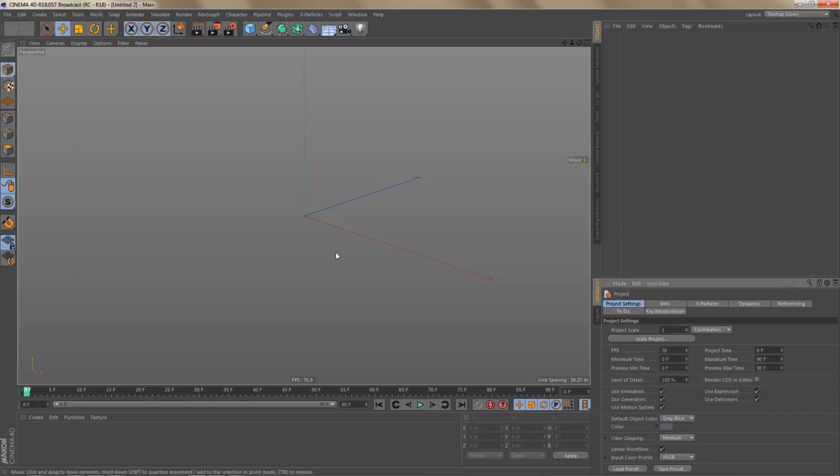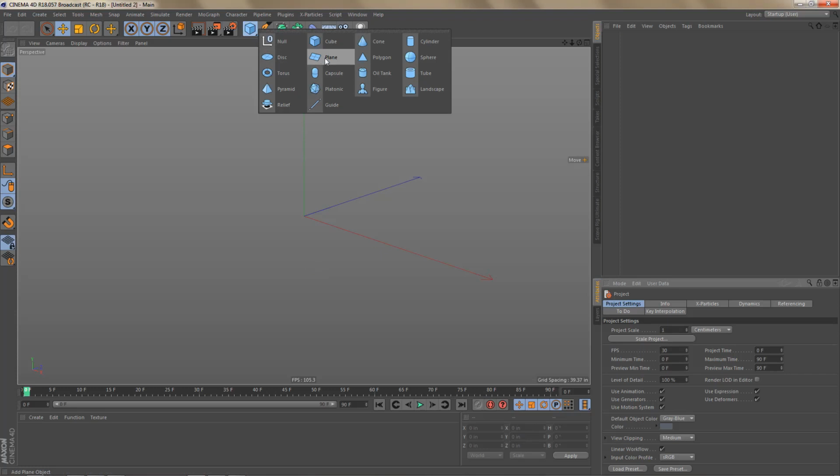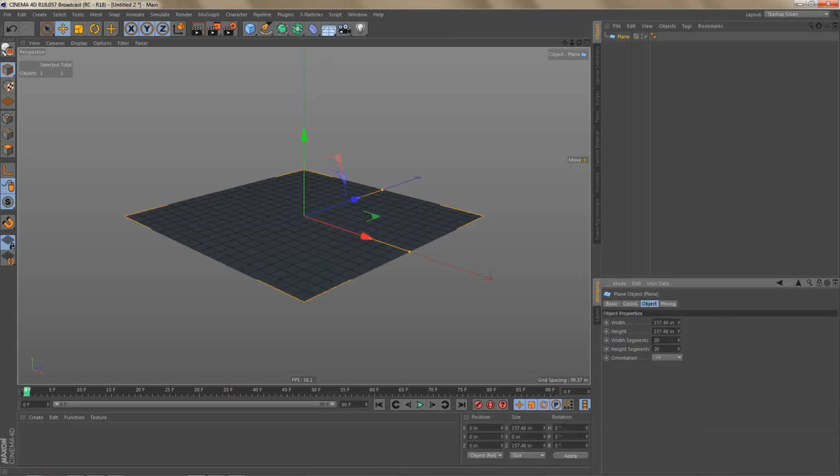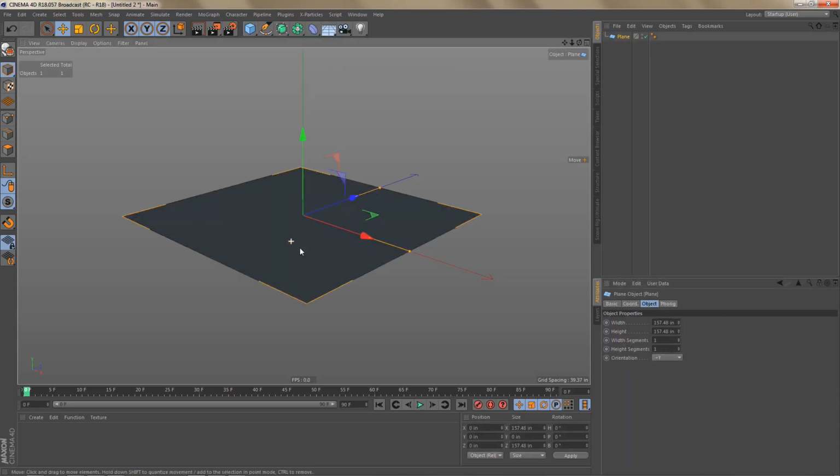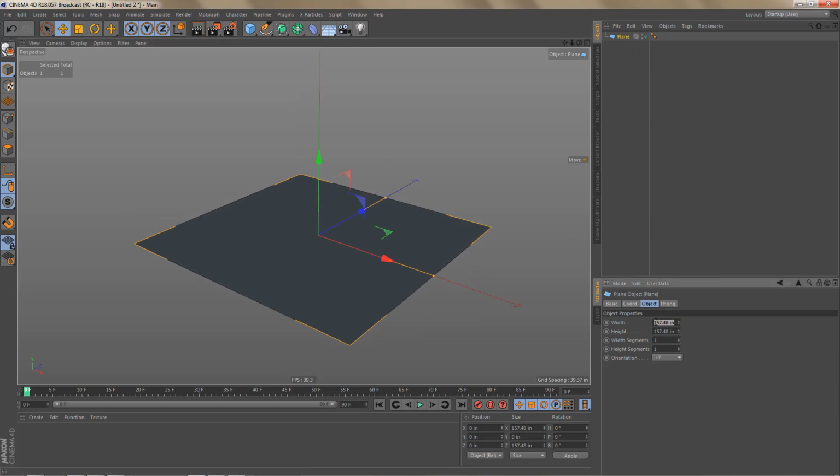I will start building this shed the same way I did the previous one. So I'm going to add a plane to the scene, which will be our reference for the first few steps. And I will make this 8 feet by 4 feet.